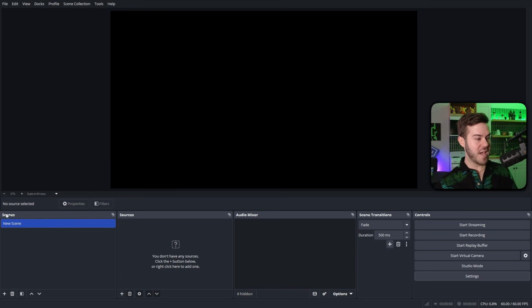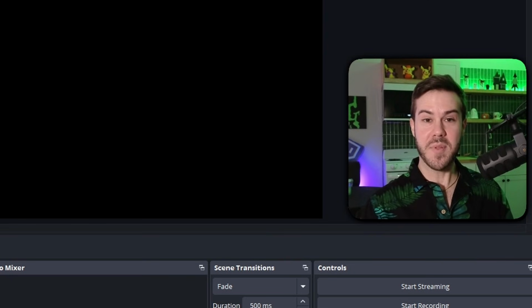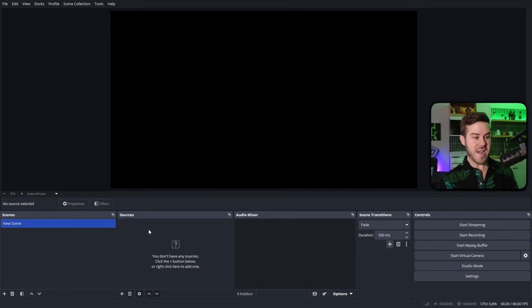Now down in the bottom left, we have this little box where it says scenes. Think of scenes as different rooms in your house. We're gonna have a room that's called gameplay for our gameplay, obviously. Then right next door to the right, we have our sources. If scenes are our rooms in the house, sources are gonna be the actual furniture. This is where your webcam, your microphone, and your actual gameplay are going to live.